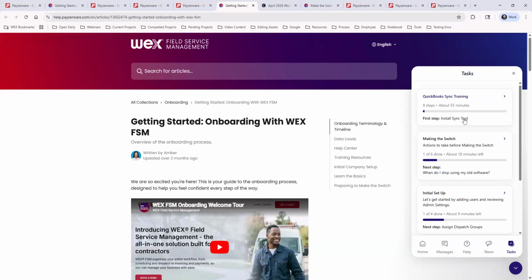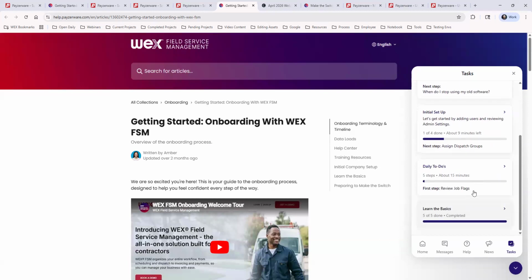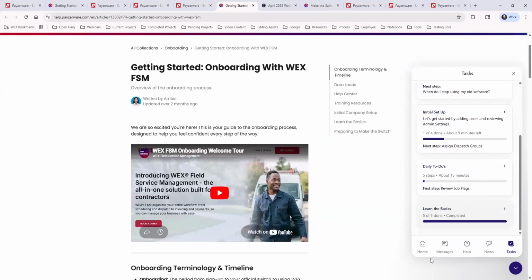If after today's session, you never look at WEX FSM until you make the switch day, you're not going to be ready. You're not going to have your settings set. You're not going to have your users set up. So there is a little work on the front end to make sure your system is set up correctly. And then once you make the switch, your sync has been turned on, you'll just be using the system. You'll get used to it over time. But I do highly recommend you go in and complete this training.